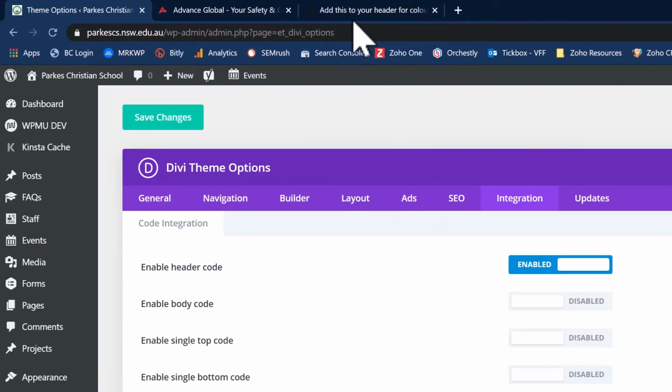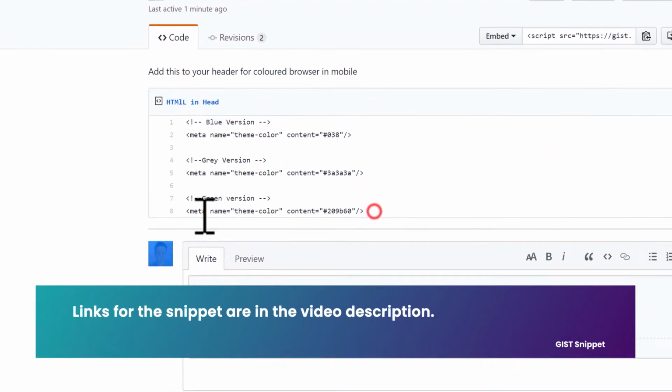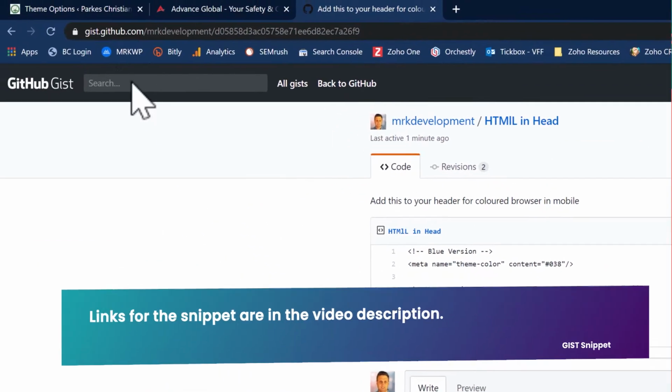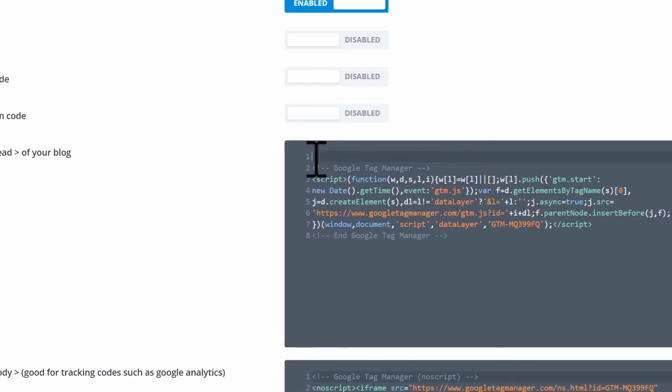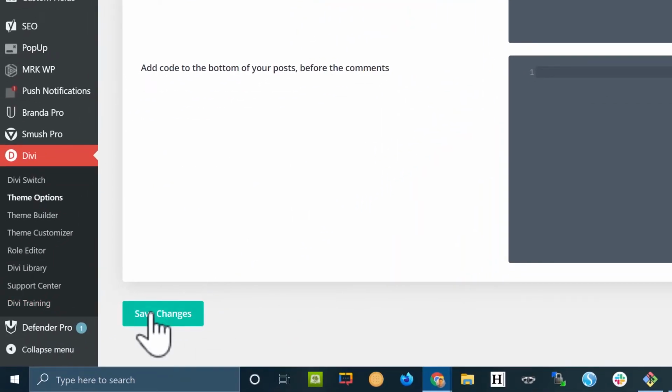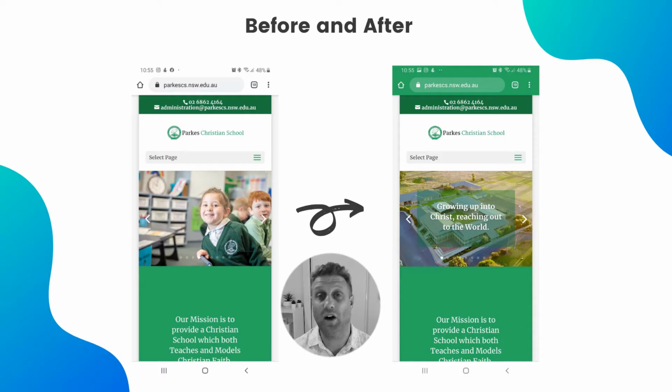And here in my header, I take my snippet, which is this one here, the theme color of green. I've linked that in my description, paste that there. Click Save Changes, and the website in mobile has gone from this to this. Fantastic. So that's how you do that inside Divi.